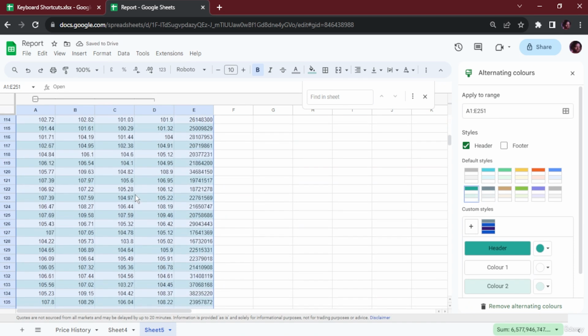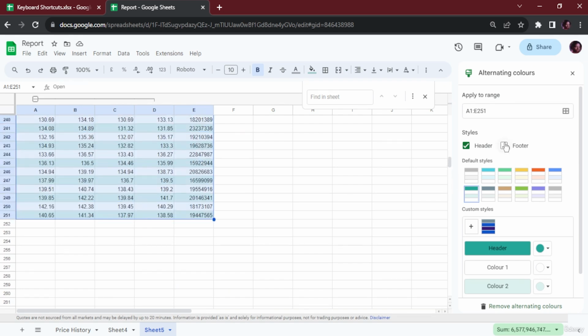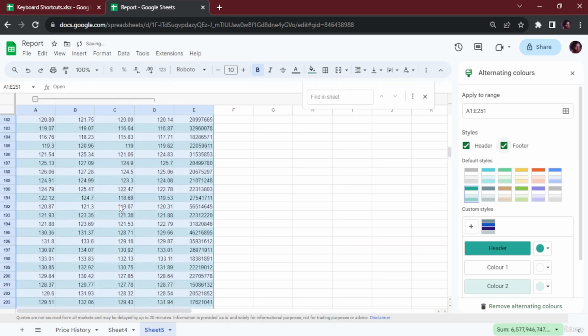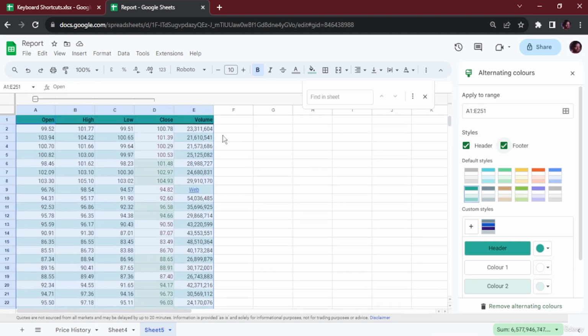I'm going to go at the bottom, and then change the footer. So I'm going to select footer, and now you can see at the bottom it looks a bit different than the middle ones. So basically this is how you'll be able to make your report look a lot better, right?